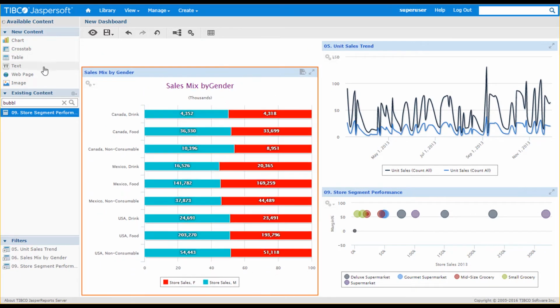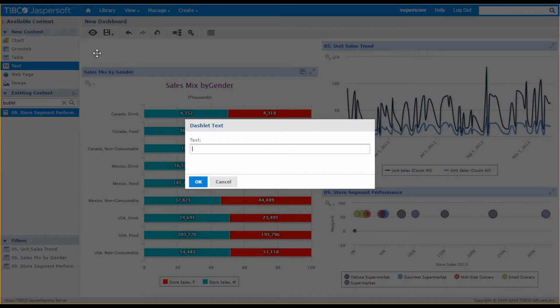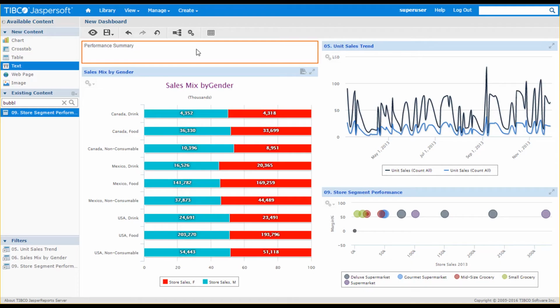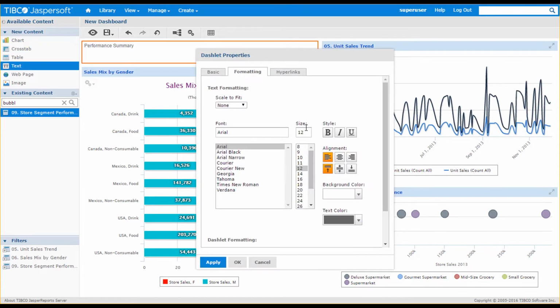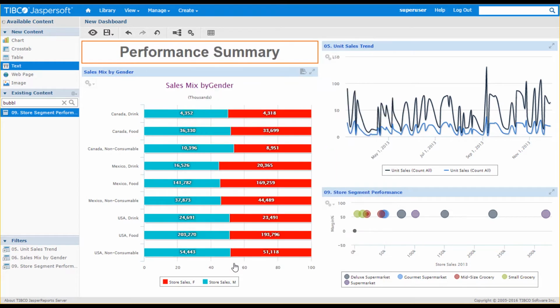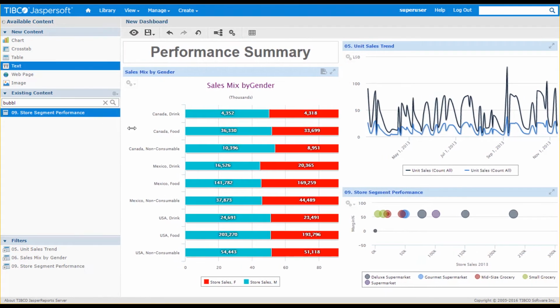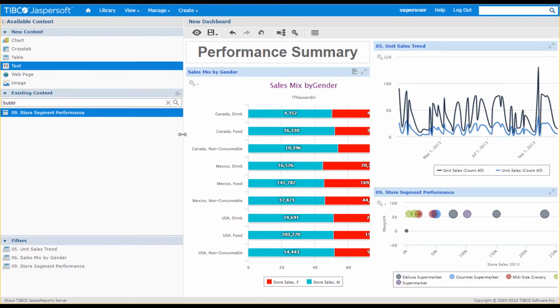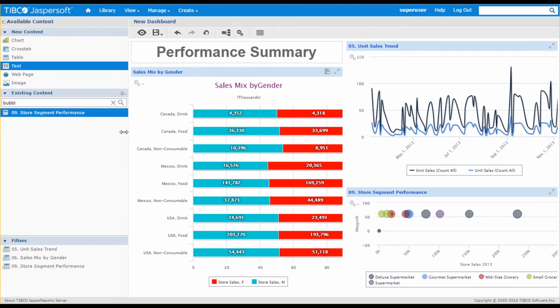Text dashlets are created by dragging text onto the canvas. I can edit the format by double-clicking. For the text dashlet, I can set web-responsive sizing properties and various font and alignment properties. I can hit the Apply button to see how it looks, then OK when finished. Notice when I resize the designer panes that the web-responsive dashlets auto-adjust in size to fit the canvas.